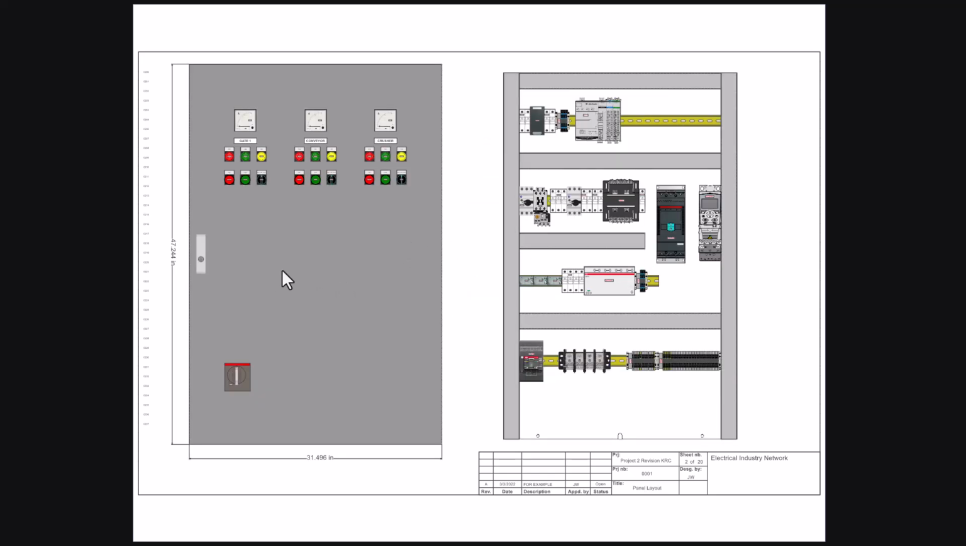In here we have a layout. I don't normally see this in the past, but in general, most of the time all I get is a ladder diagram and the schematics and the panels already there. So most of the time they don't include this, but it's great for the educational purposes of it.